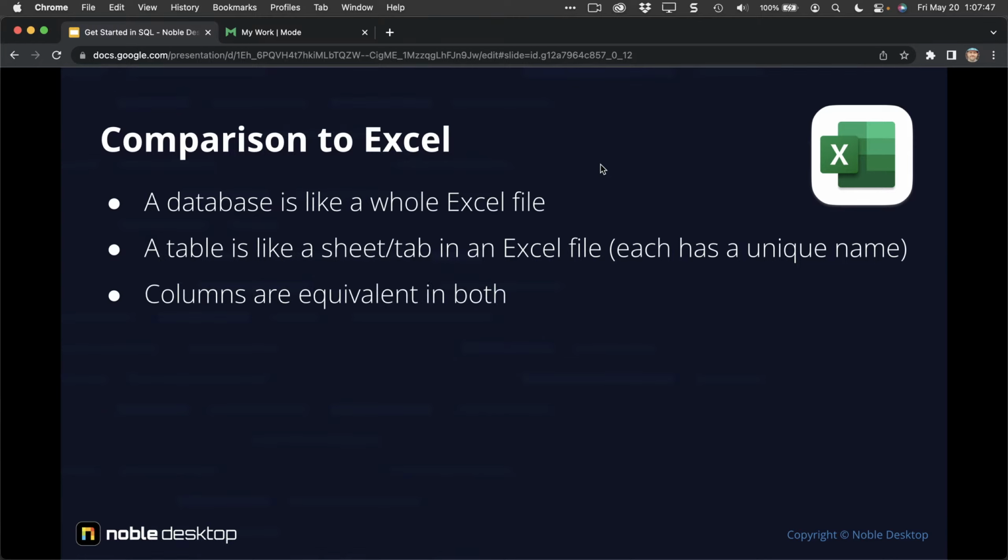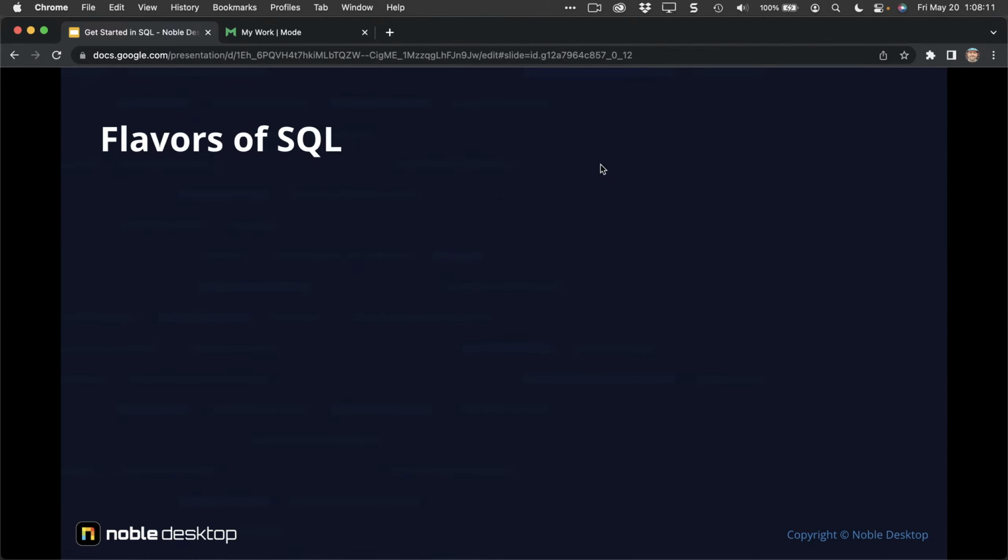Columns are equivalent in both, so columns are for gathering like information. All your prices would go in one column, all the names of your products would go in another column, and then the rows, you'd have a row for each, let's say, product. Each product would have a title and a price and a status. So rows would be equivalent to an Excel file for anybody that's familiar with Excel.